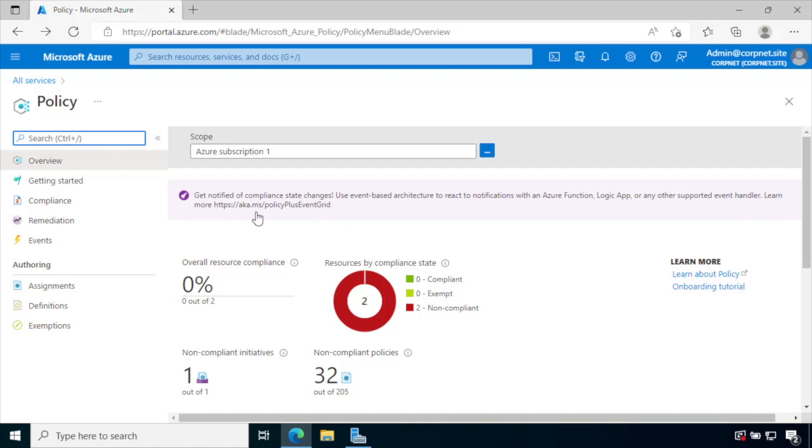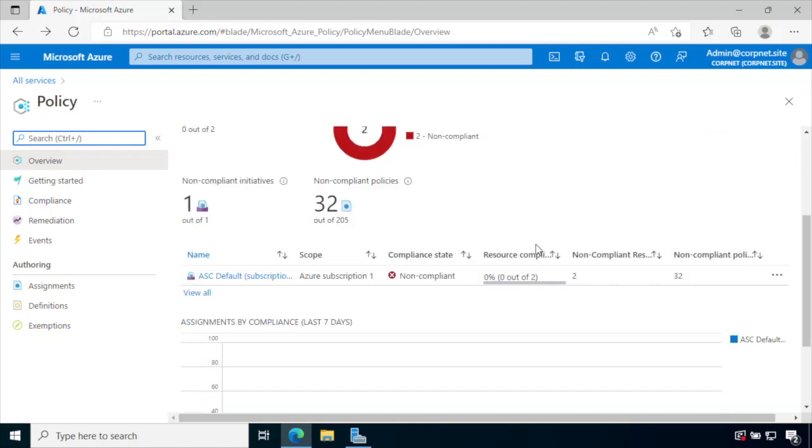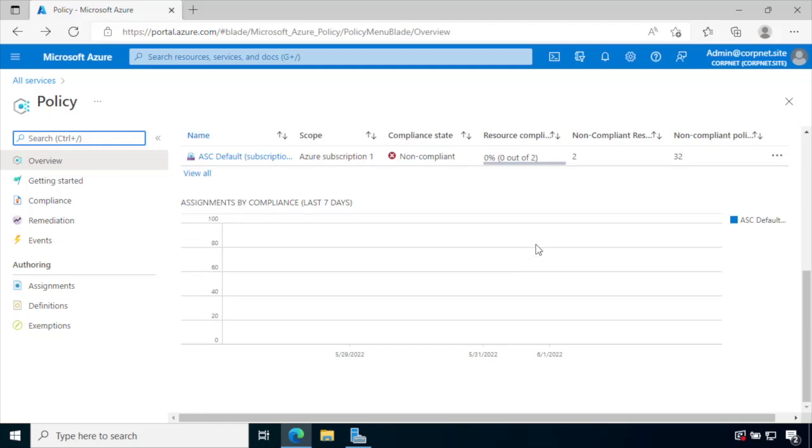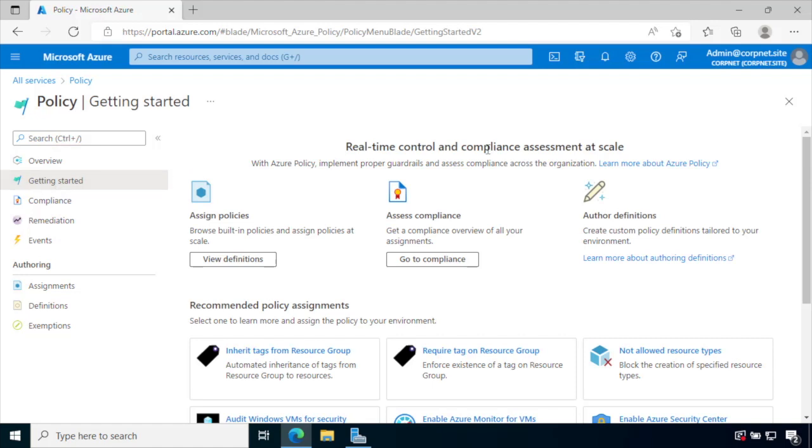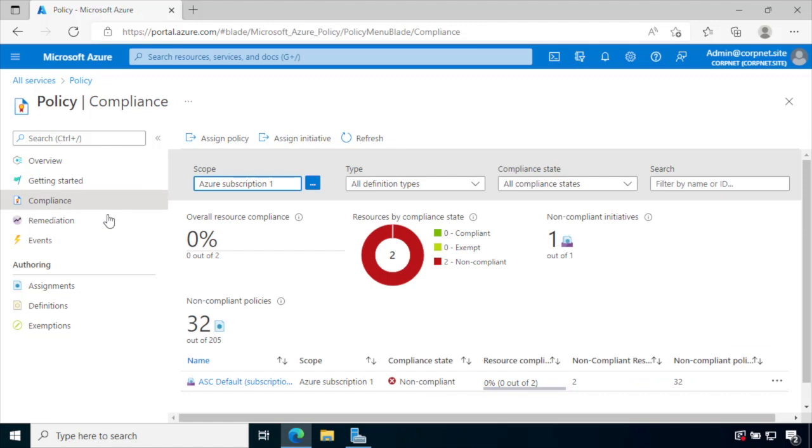And so we're here on overview, which is just kind of giving us a snapshot of compliance. This is just a little trial account, so I don't see much in here. In getting started, it said, well, okay, you can use this to do real-time control and assess compliance at scale. But if we want to set up a policy, we need to go into compliance. And so what we want to do is go ahead and assign policy.